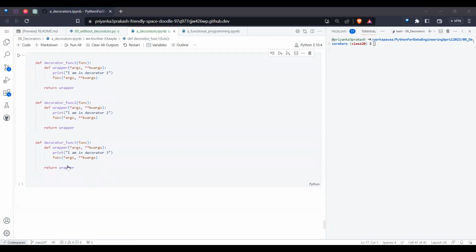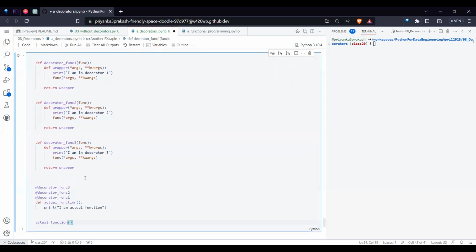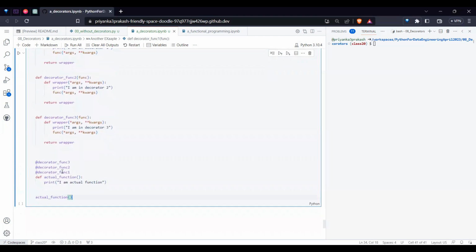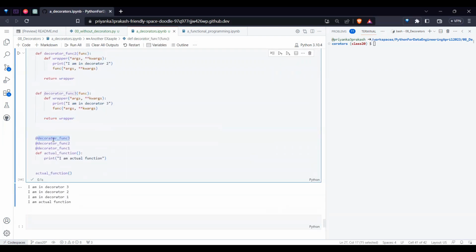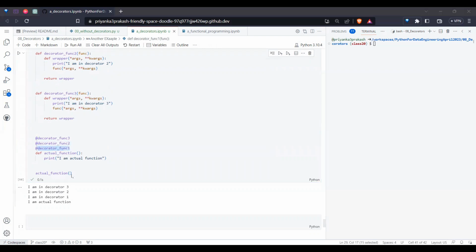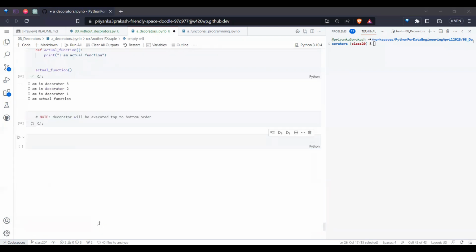Now I have one function, and for that function I can apply these 3 decorators in one shot. How does the execution happen in the backend? In the order in which you gave them, say decorator function 3, then decorator function 2, then decorator function 1, it will first go to decorator function 3, then decorator function 2. So execution of decorators goes in a top to bottom order. Whenever you have multiple decorators, it works this way.